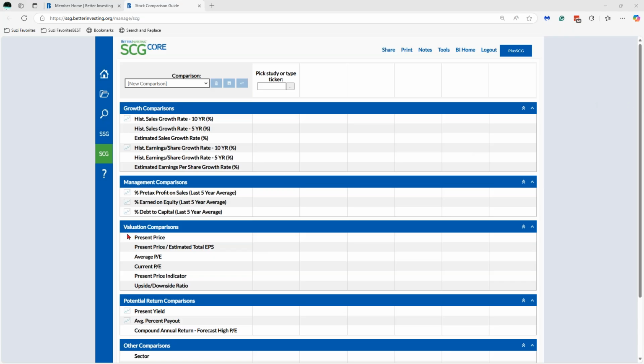I do want to point out, when you open the stock comparison guide, you can see a number of icons on the left. These are our tools. There's a home page, a My Studies page, Stock Ideas, Stock Selection Guide, and SCG stands for Stock Comparison Guide. It should be easy to remember because when you've clicked on it, it's green. It says SCG.